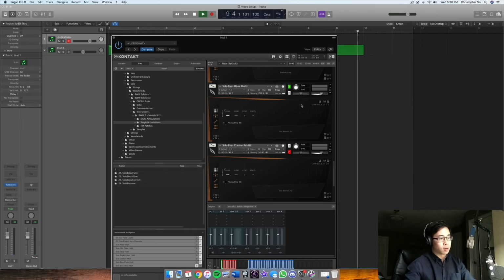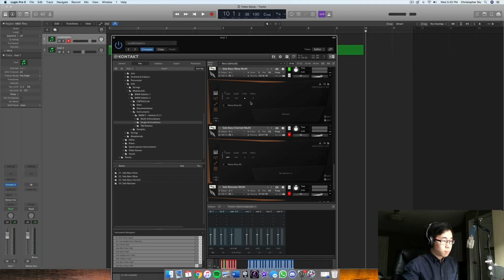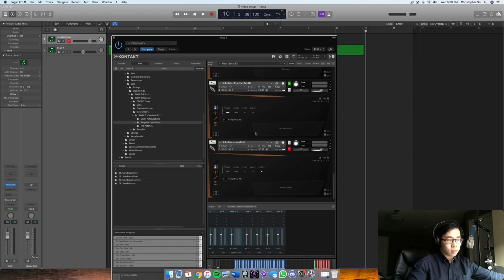Love the vibrato in there. Just a lovely, lovely sound. Let's hear the staccatos. Cool. Solo bass clarinet, we're almost there. Let's hear this with the legato.